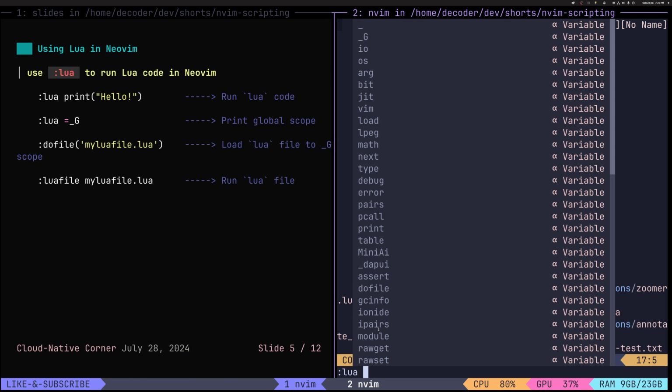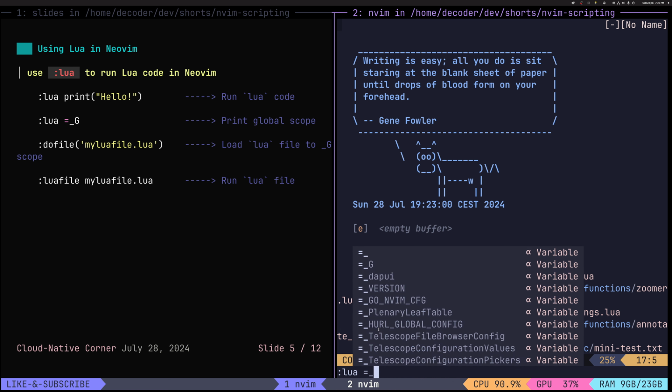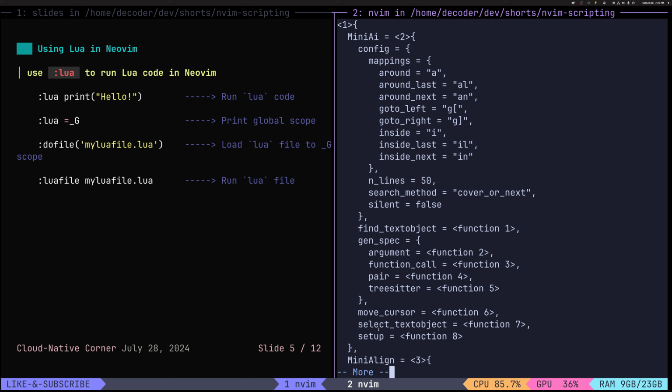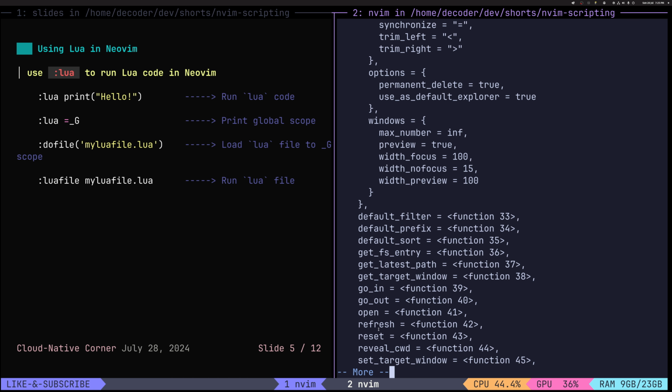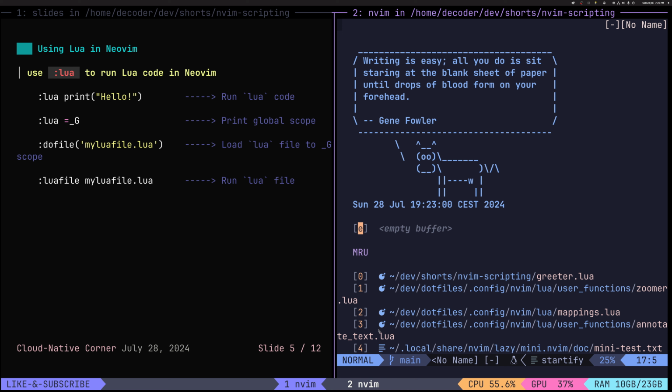I can do Lua, and then here the equals sign stands for Vim print, really a shortcut, and then _G is like a global namespace that holds all the Neovim global variables, commands and functions available to you throughout the session. You can see there are quite a lot of different functions and variables. So this is your global scope. It's quite useful to explore. The rest of the commands we will look at in a little more detail when we start the demo part, but there are also a few others we can do.